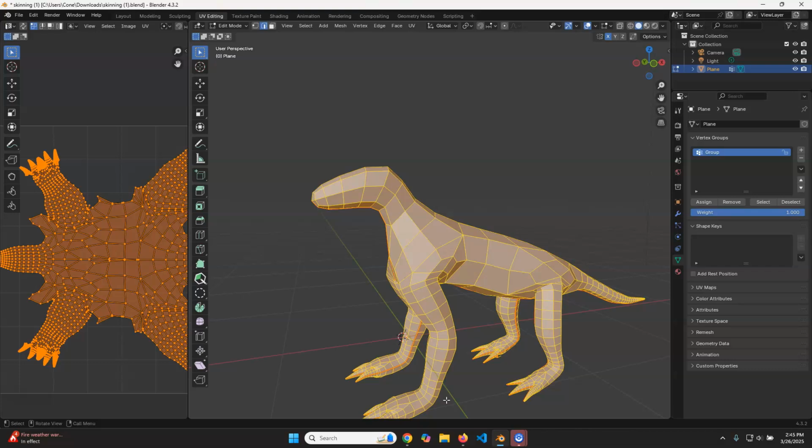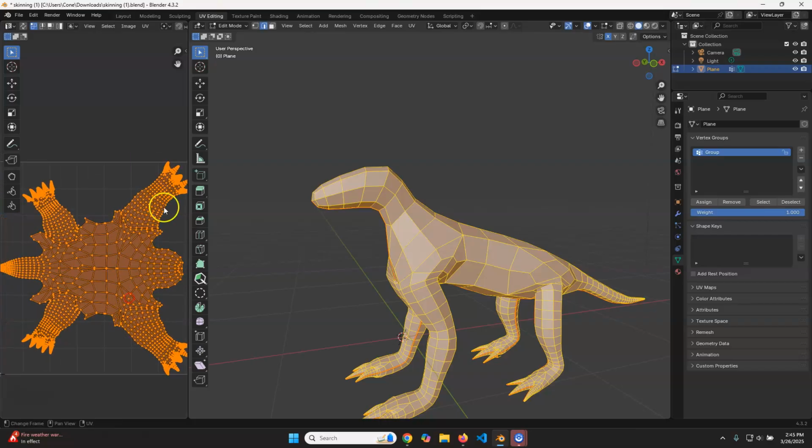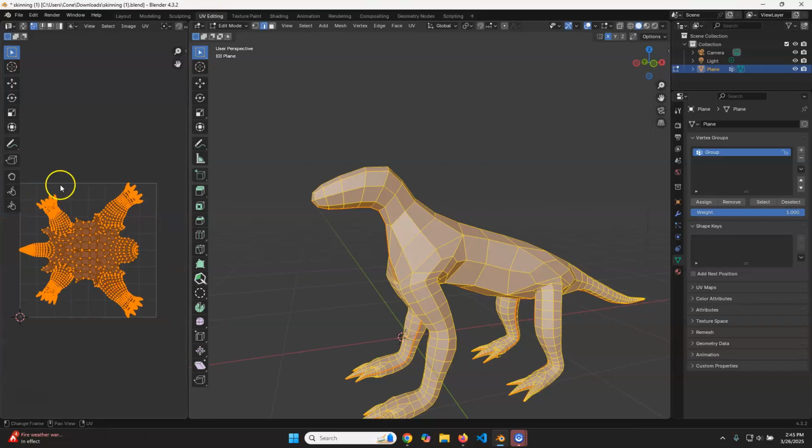So that's how you UV it, and this will prepare it so that we can then basically apply a 2D image. So see how this is residing in this 1x1 UV space? That will allow us to paint it in the next video.